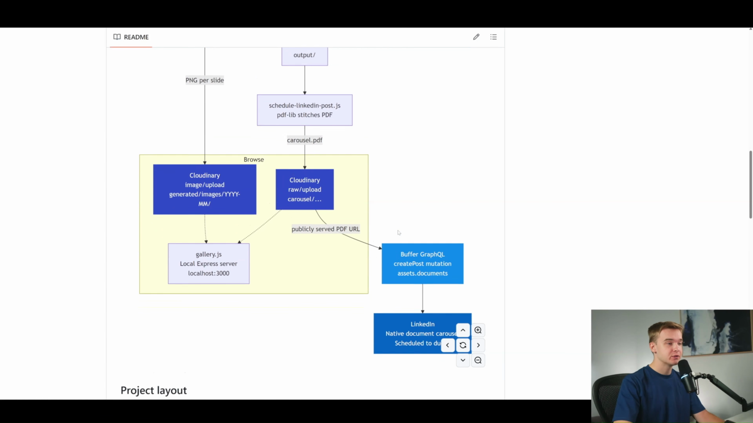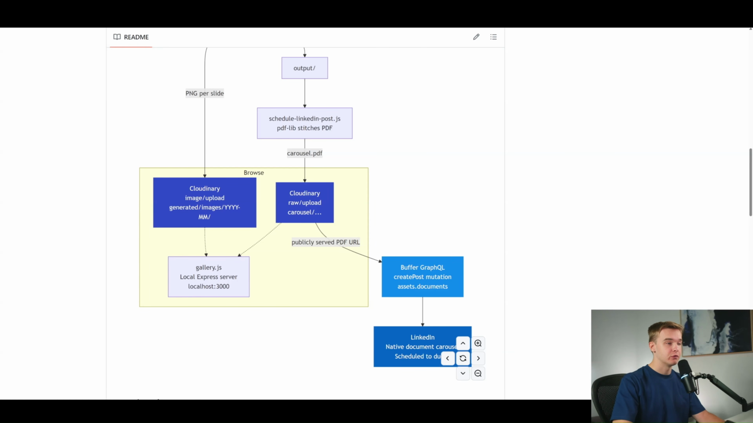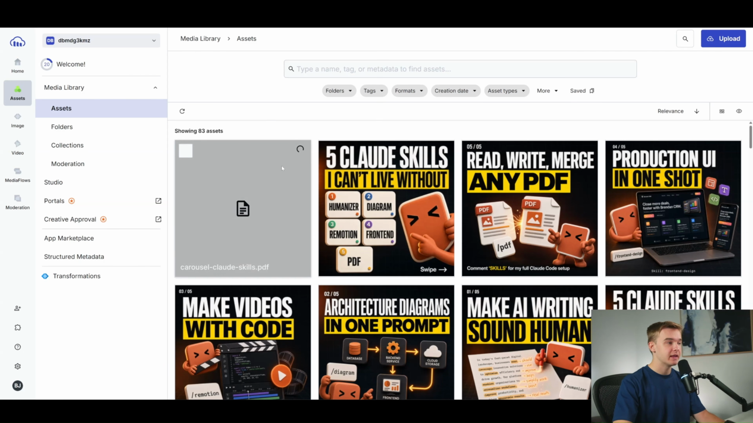But in order to actually do this scheduled post through the Buffer APIs, we require a public URL of that PDF. And so by storing the PDF file here in Cloudinary, this is essentially just going to give us a URL that we can publicly access so that when we make that API call to Buffer, it's going to be able to retrieve this PDF file very easily, as we can't just host this locally on our computer.